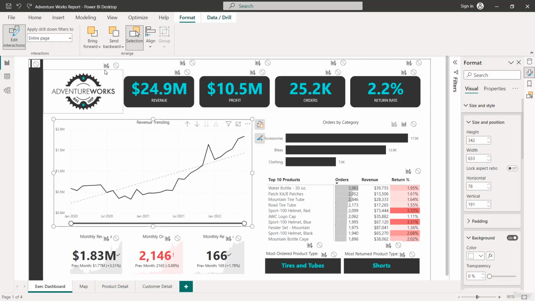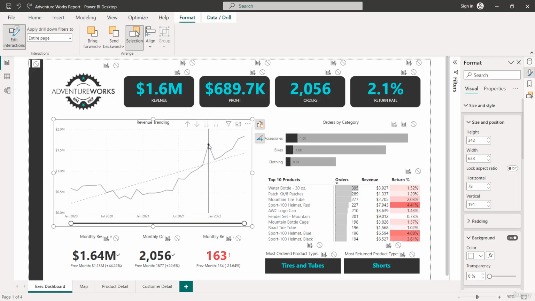And again, this is going to show those symbols on every visual, in fact, every object on this report page. So at a glance, I can see that changes or filters applied to this line chart, like selecting a specific data point, are filtering all of these KPIs along the top. They're filtering all of our monthly KPI cards down on the left. They're filtering the most ordered and most returned cards here at the bottom.